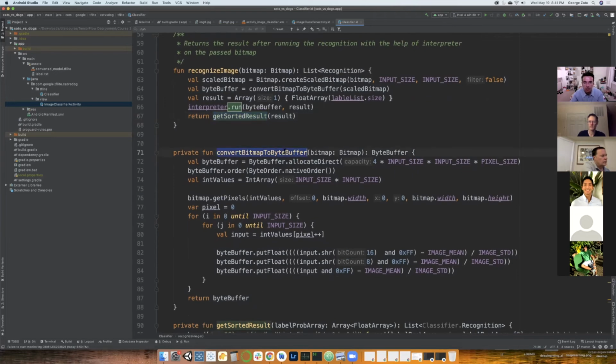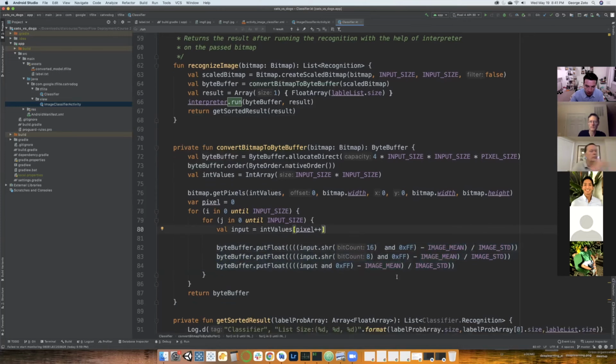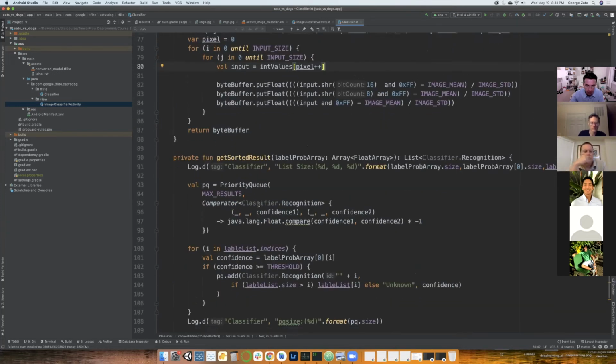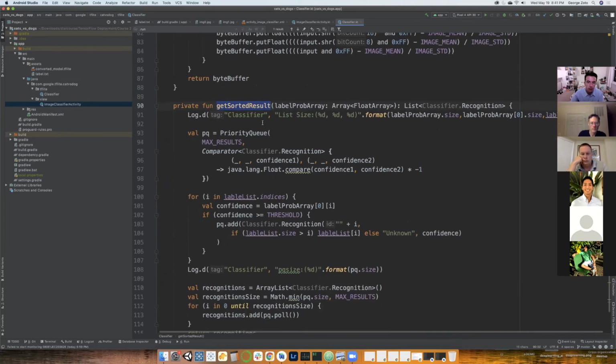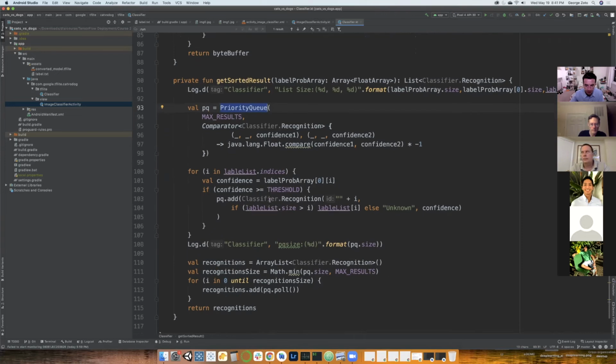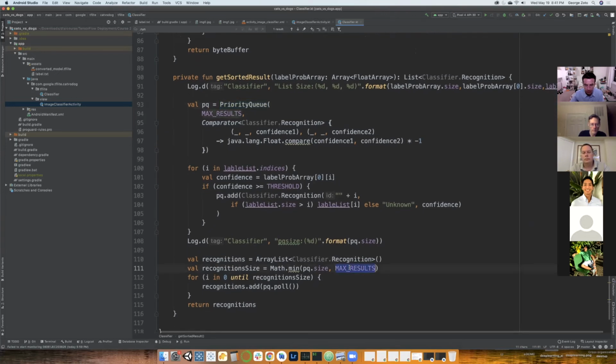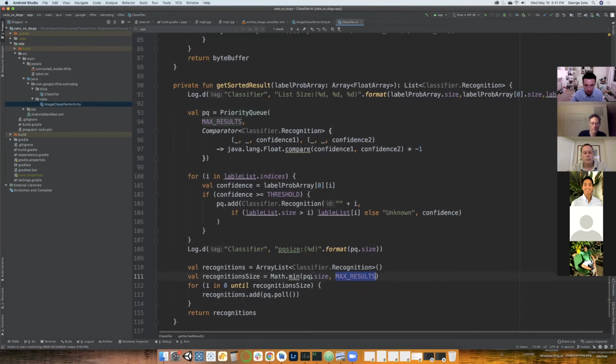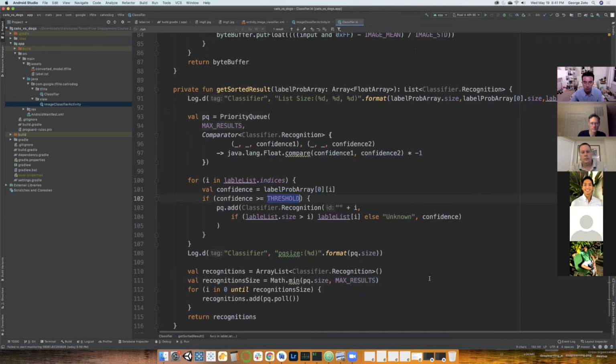This is some code here that does that RGBA to RGB conversion. That's why you see the shifts here, as well as removing the mean, which is 0, and dividing by 255. And the getSortedResults uses this priority queue in Android, which is basically a smart way for us to keep our results sorted as they are entered in the queue. So it's a sorted queue, basically. And in the end, we're going to return max results, which is 3, but only those that are above that threshold of 0.4.